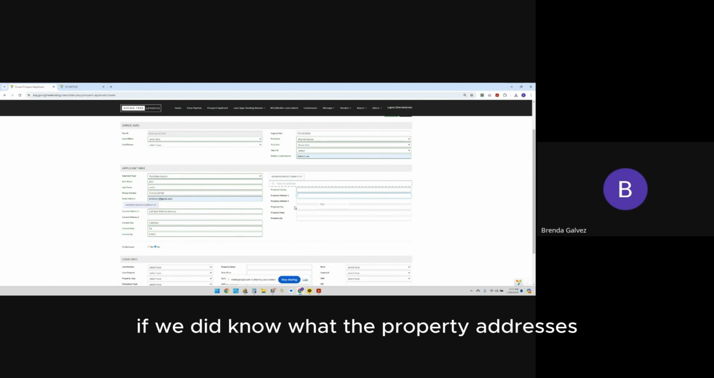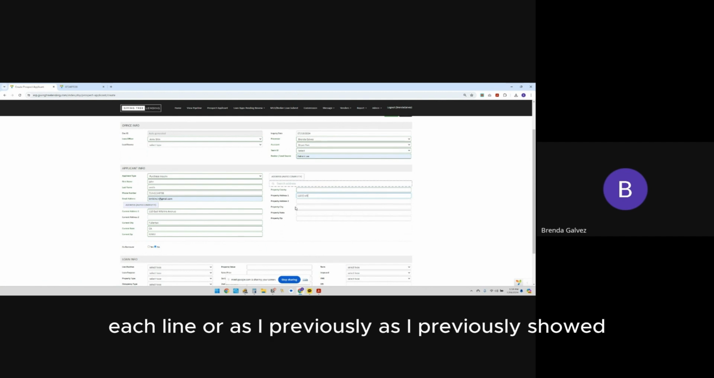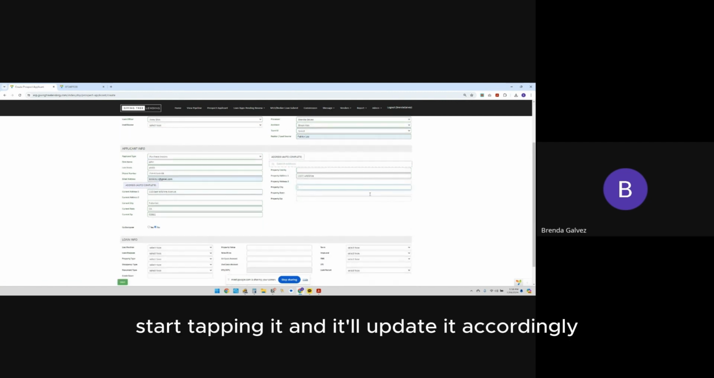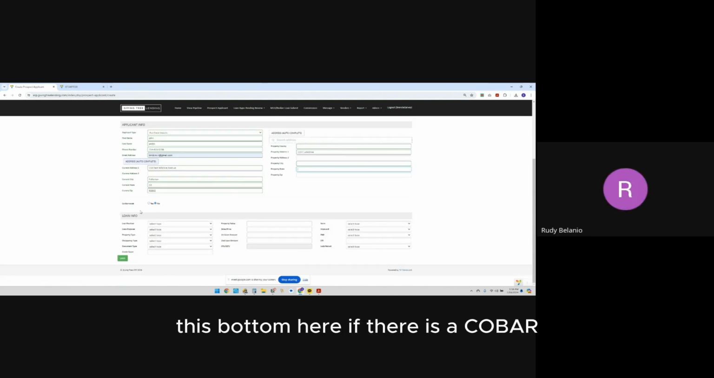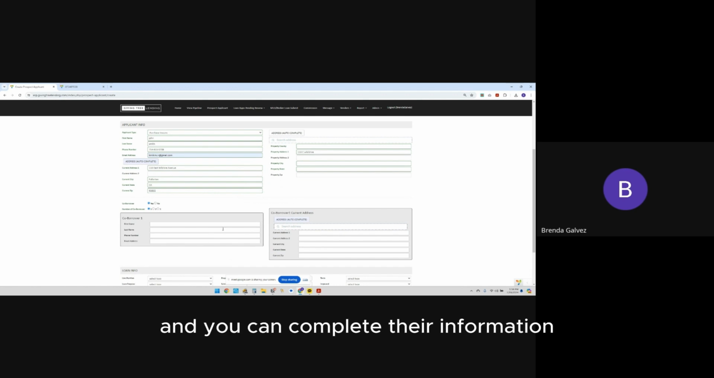If we did know what the property address is, we can complete these lines, as I previously showed. We can just search the address here, start typing it, and it'll update accordingly. At the bottom here, if there is a co-borrower, you can click yes, and a tab will appear for how many borrowers, and you can complete their information.